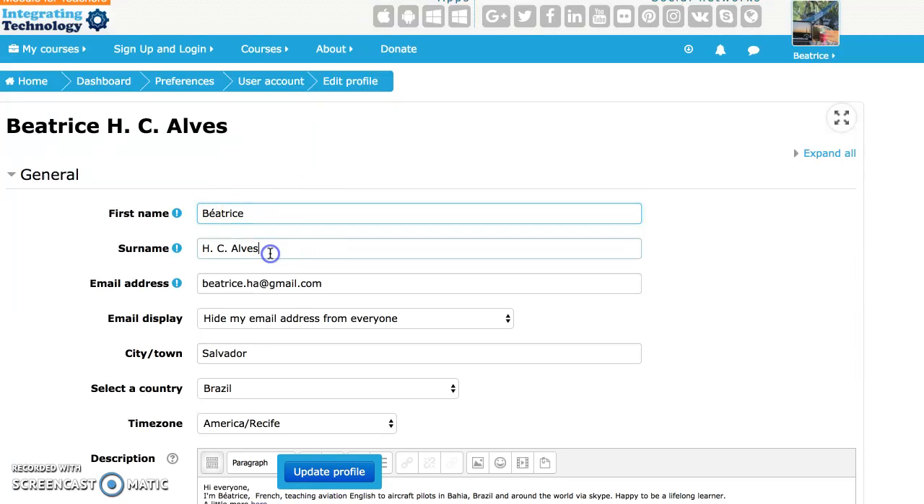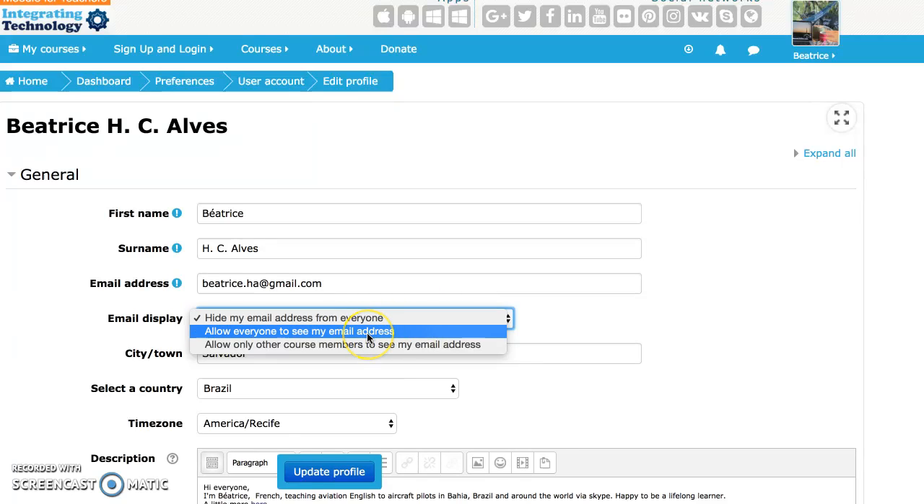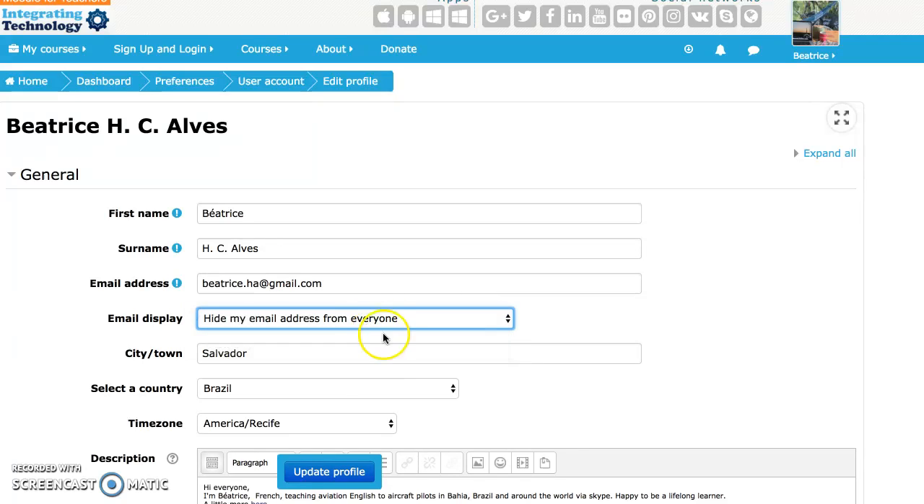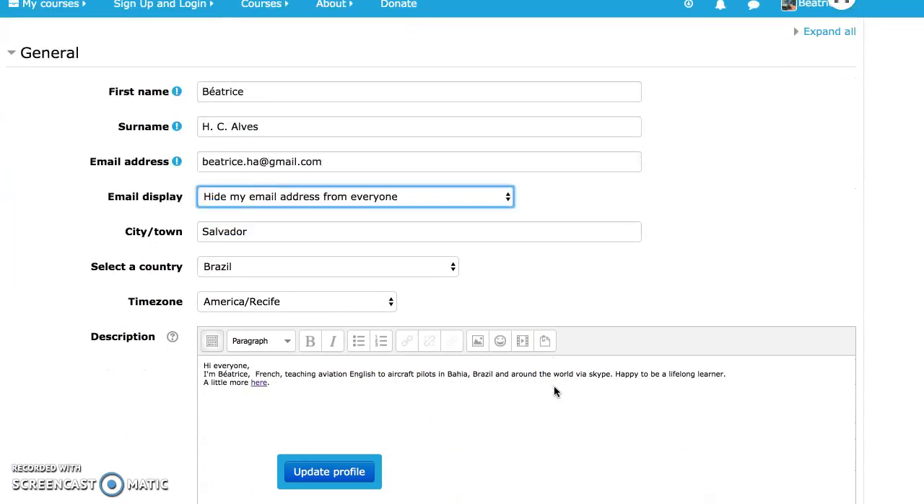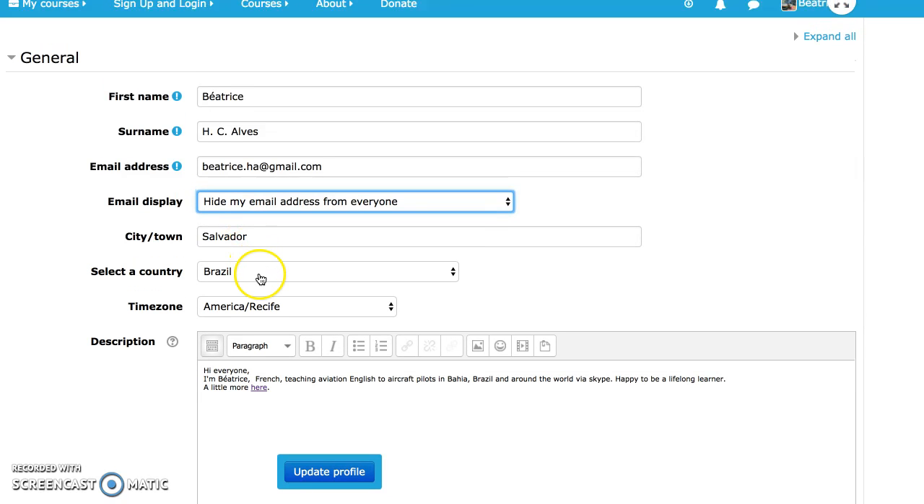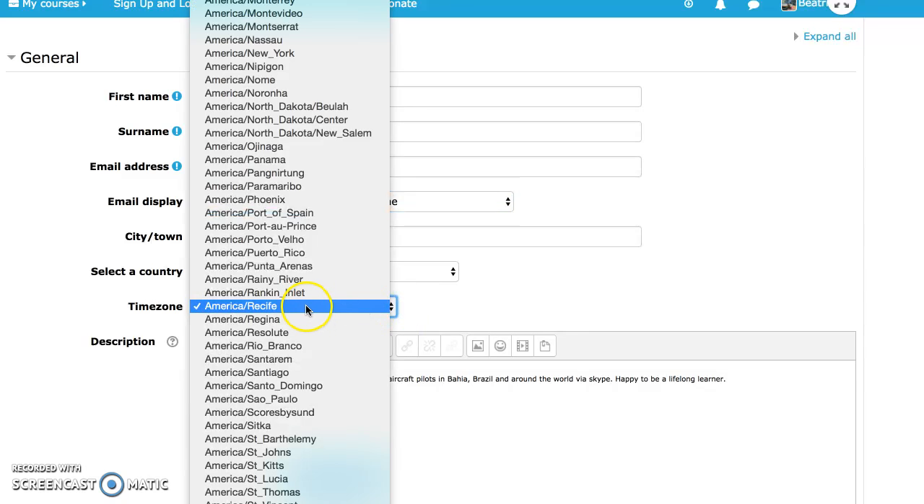You can put your last name, your email address, depending on whether you want everybody to see it or not. You choose. I prefer to hide it. Then you choose the city where you are, the country where you are, and of course you choose your time zone according to where you are. It's important to edit your time zone to make sure it's the correct one.